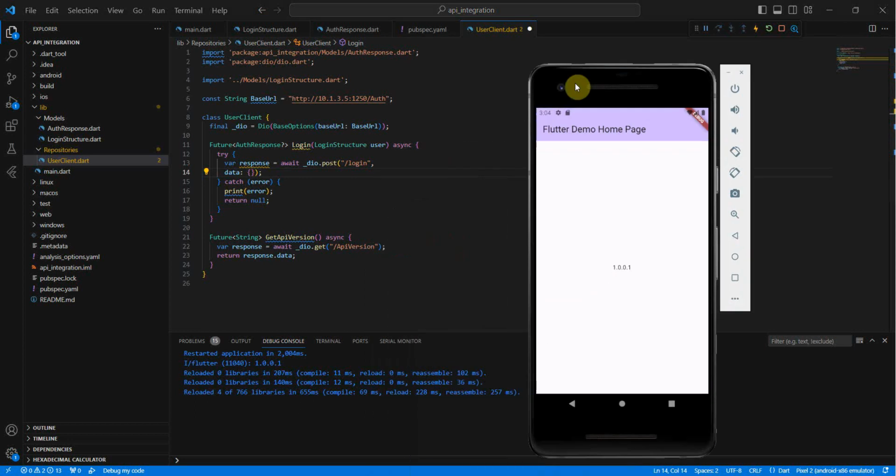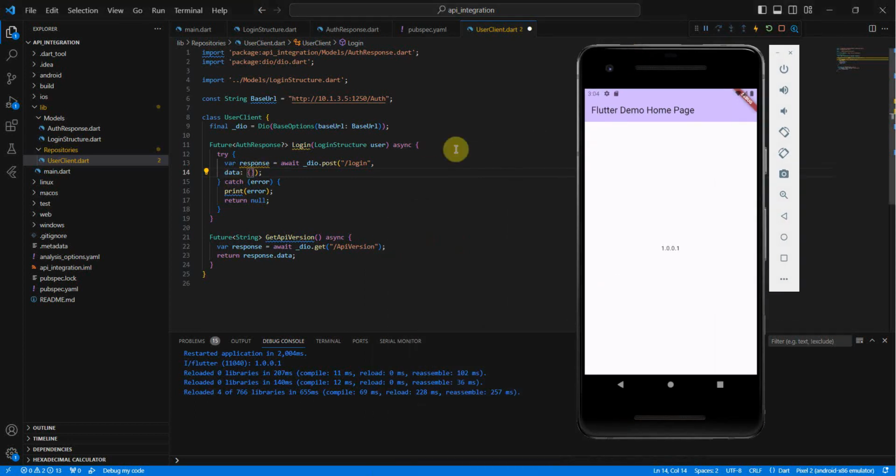So for that, we're going to have to form the JSON. So username is going to be user.username, and password is going to be user.password. Pretty straightforward.